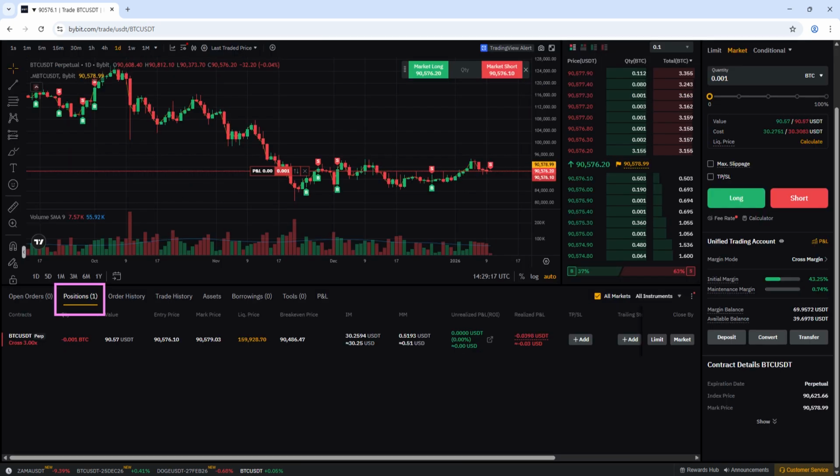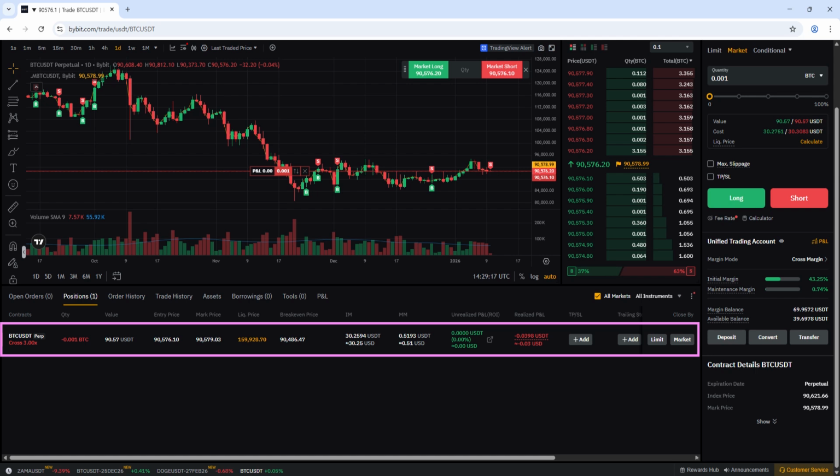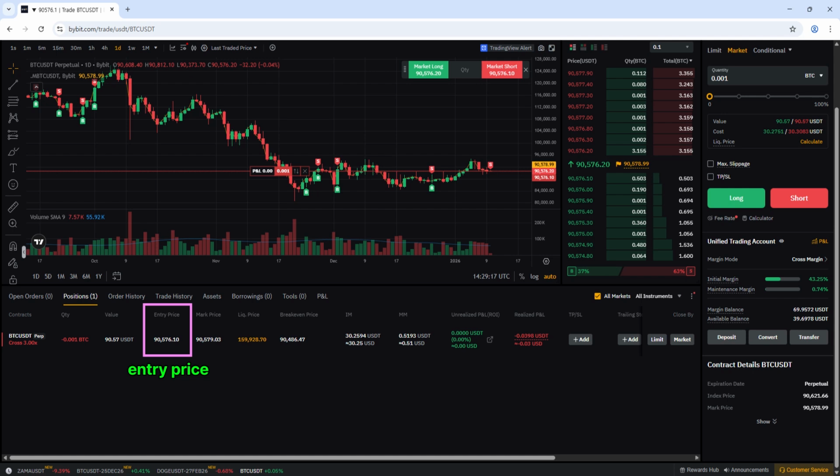Then move to the Positions tab at the bottom of the screen. This area provides a live overview of all currently open positions. Entry price refers to the price at which your position was opened. Mark price shows the current reference market price. Lit price indicates the liquidation level of your position. If the market touches this level, the position will be automatically liquidated.